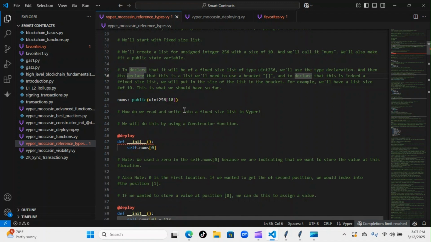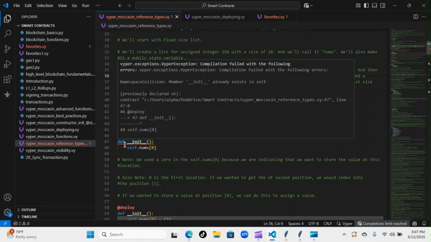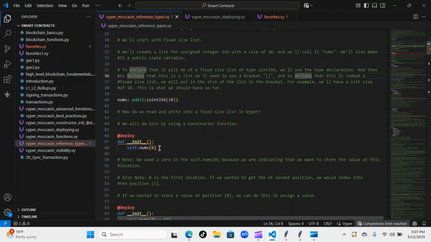Now, how do we read and write into a fixed size list in Vyper? We will do it by using a constructor function. So you can see we have our @deploy, letting the contract know we're going to be using a constructor function. Then we have our def __init__(). And you can see here we have our self.nums with a bracket of 0, or index 0, letting it know that we want to index the first position inside of our fixed size list.